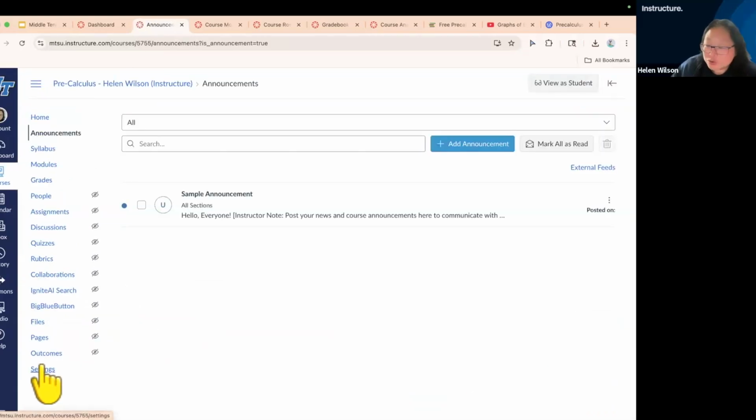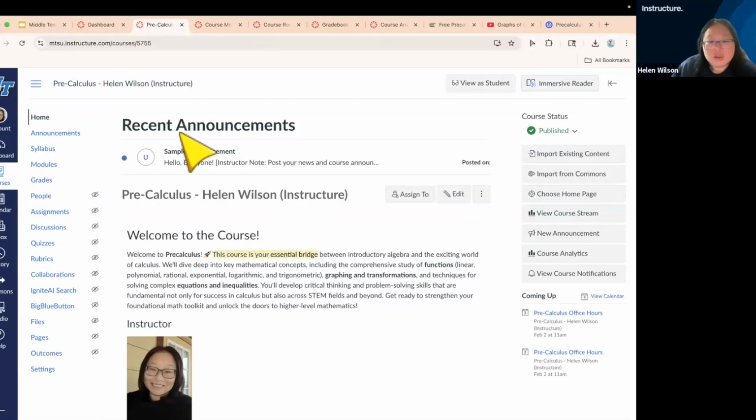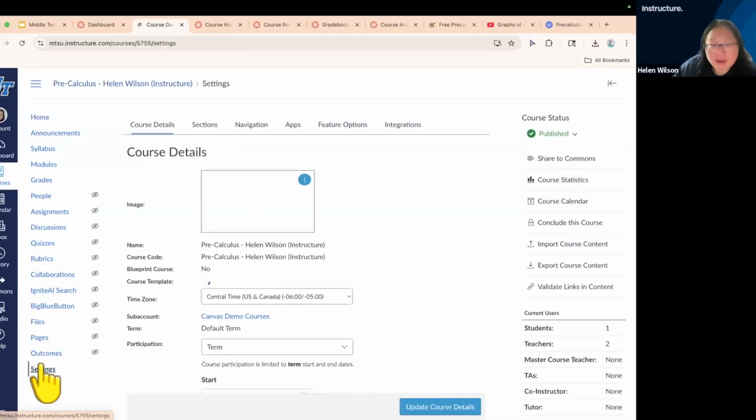Finally, in regards to announcements, let me show you my home page here. You notice on my home page, I have a recent announcements area because I found I would post announcements, but students would say, I didn't see it. So you could put your announcements on the home page so they have to look at your announcement.